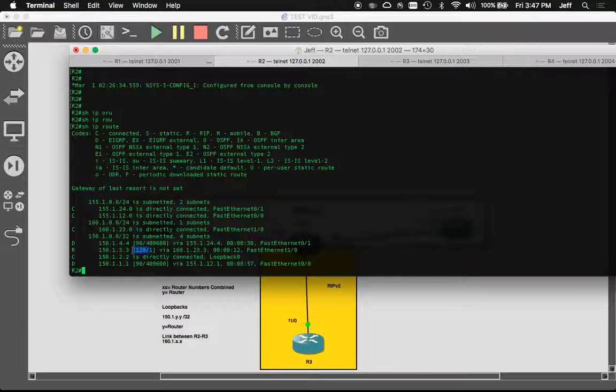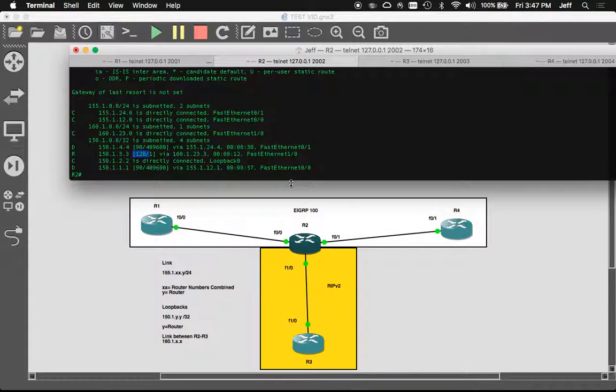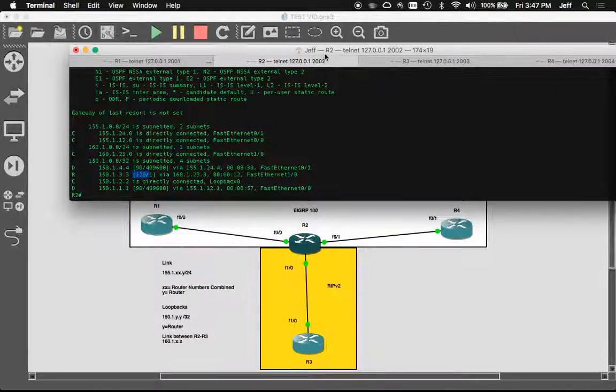OSPF. As you get more and more familiar with labbing and building networks, those things will just start popping out to you. 115 is for IS-IS. Those things will just pop out. Those are things that you need to know for the test. But I just want to make this quick video to show you the functionality.